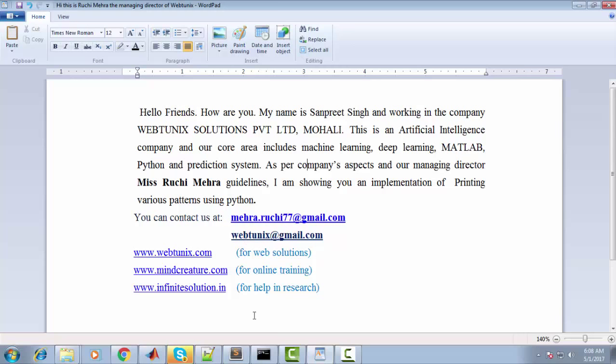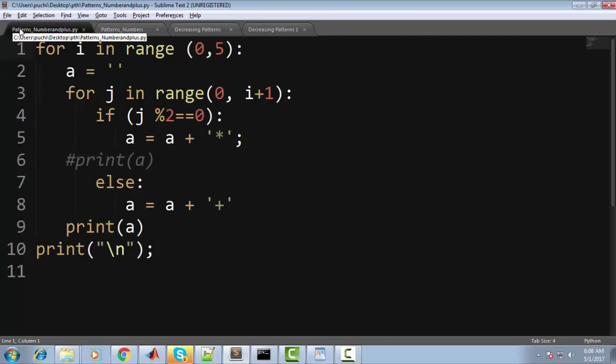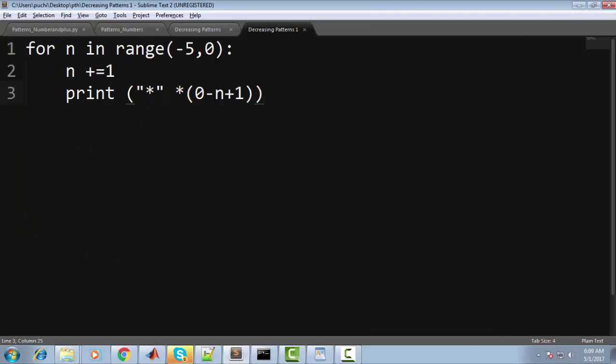Now, let's proceed with printing various patterns using Python. Friends, first of all, let me say that Python is a very simple language to understand. Let me show you a code for how you can print different patterns using Python. For example, we have to print the stars in decreasing order. The range is from -5 to 0.